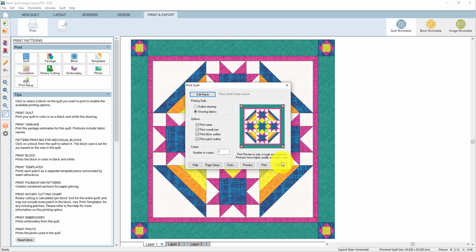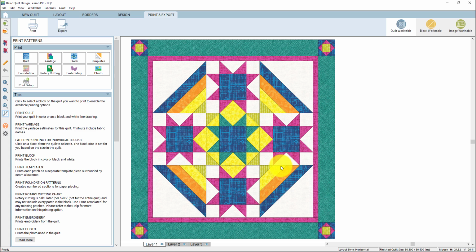Then close again here in the Print Quilt window. Now let's take a look at the yardage. In the palette on the left, click the Yardage button.